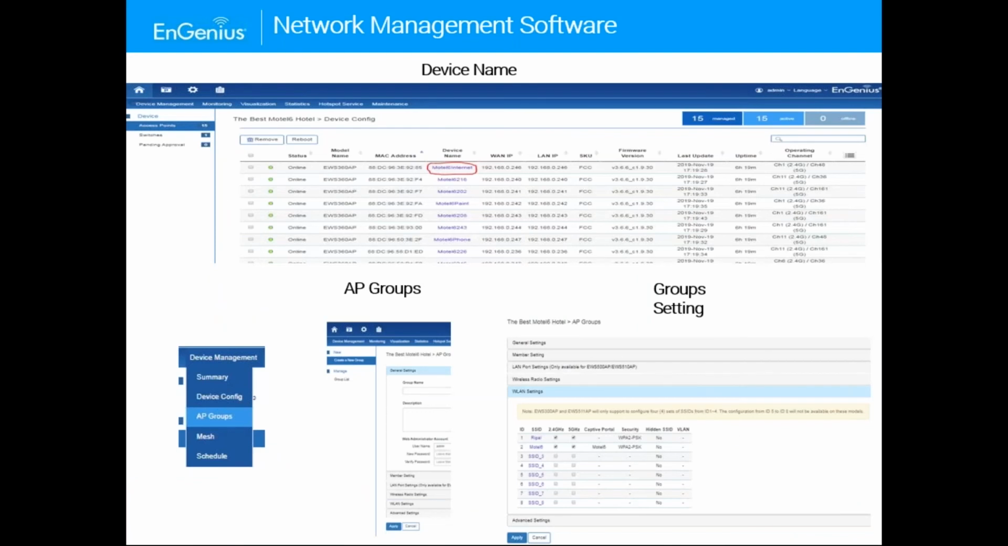So once the device is added into the project, you can see the device name is highlighted in blue. For example, this is a motel internet. You simply click the device name, and then you can do all the configuration like general setting, member setting, or WLAN setting, or even advanced setting. You can set up your wireless SSID. You can set up channel, output power, everything.